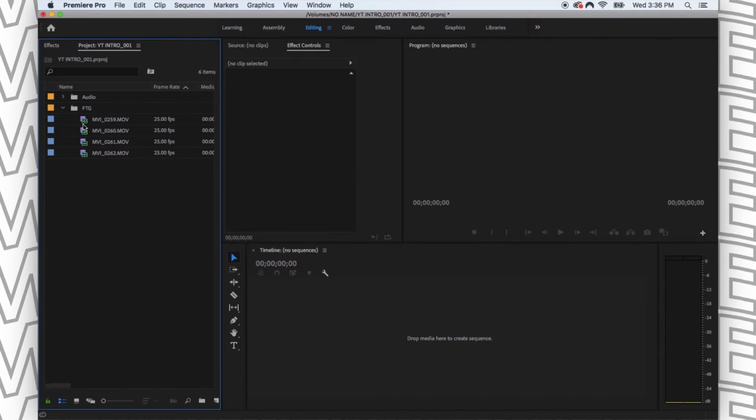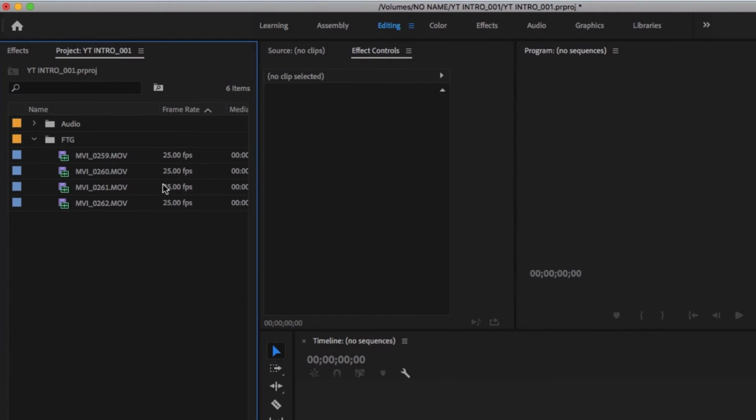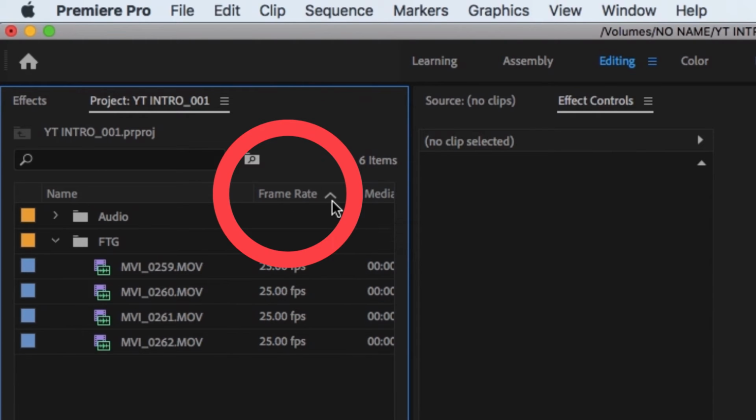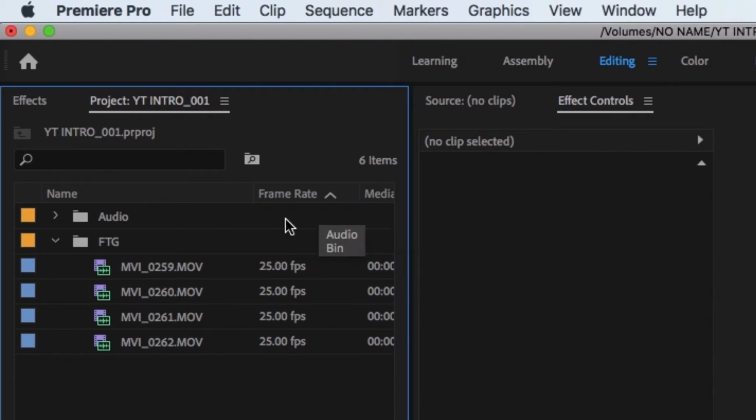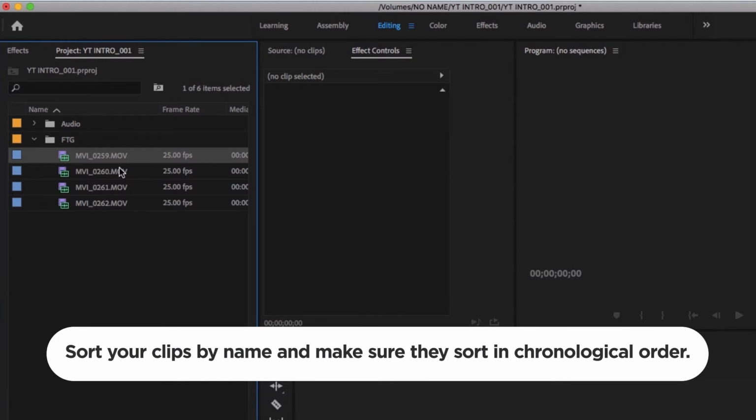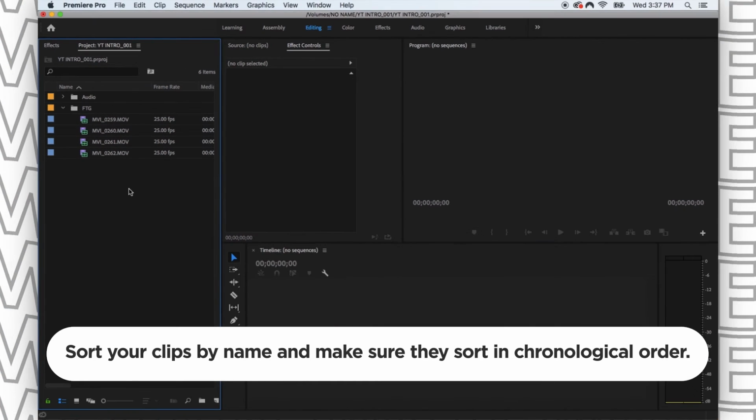So let's look at the footage. We can see that the frame rate's 25. I'm not super happy about that because I would prefer 24 across the board. But I didn't check my frame rate in the camera, and I'm going to have to fix that. However, if you look up here, Premiere is sorting the footage by frame rate, which isn't great because it doesn't guarantee that the footage is going to come in order. So you want to make sure it's sorting by name and that they're in chronological order, from lowest number on the top to highest number on the bottom.